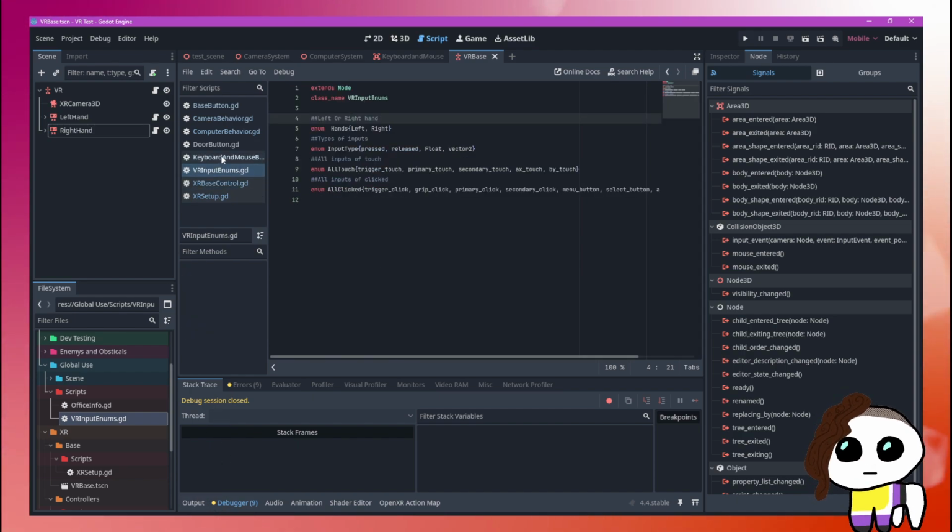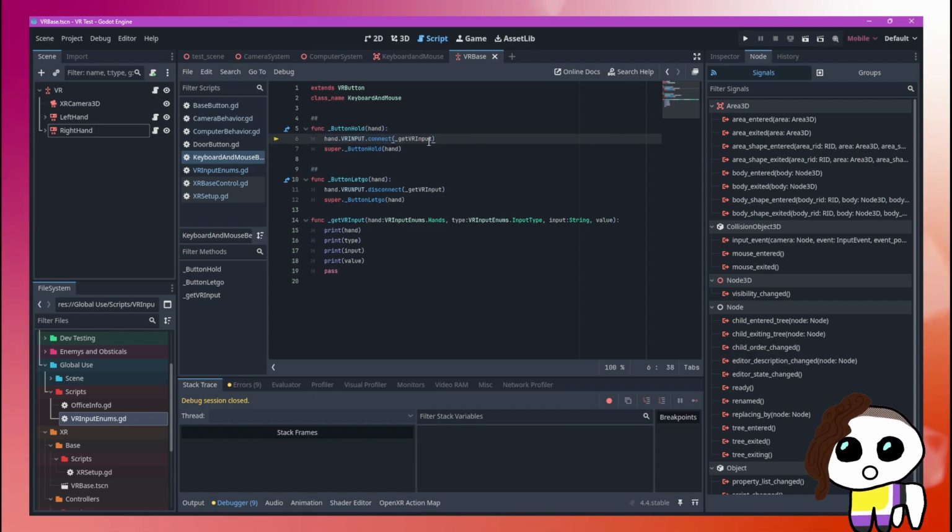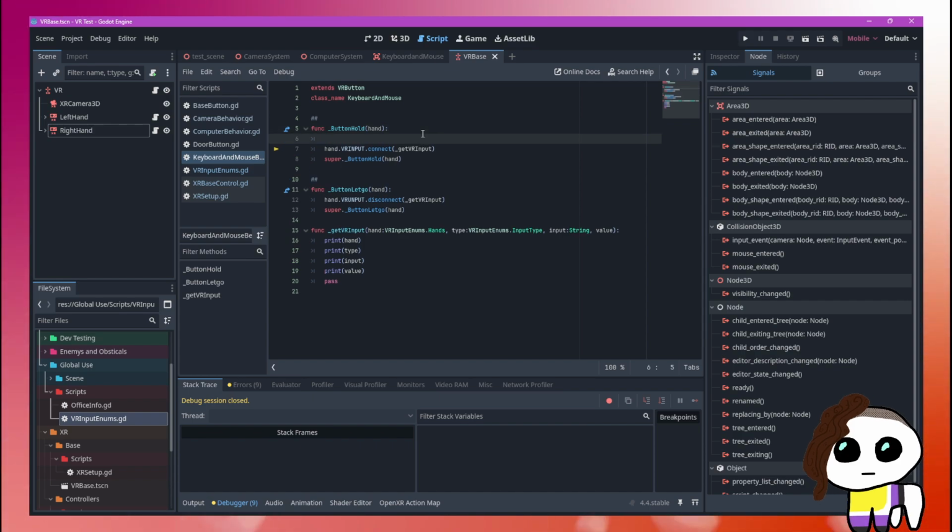Where was it getting upset at? It was getting upset here because I was trying to connect it to... because hand is not okay. Do hand dot get parent. Print hand. Let's try something like that.